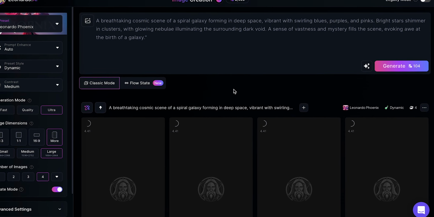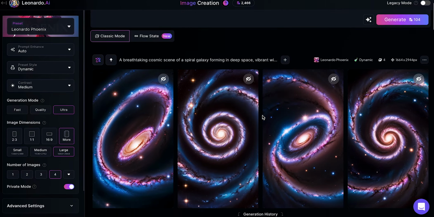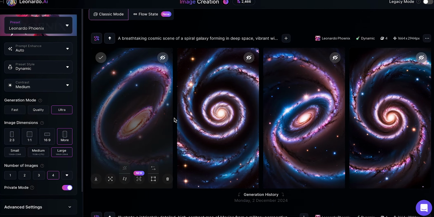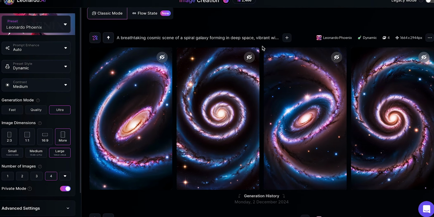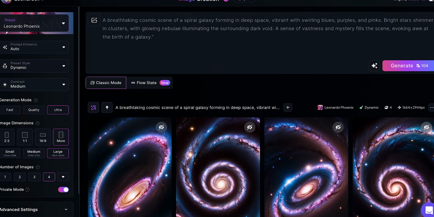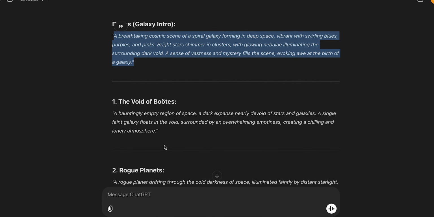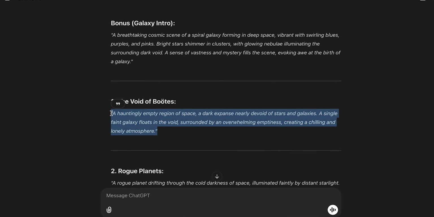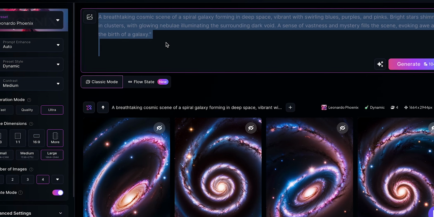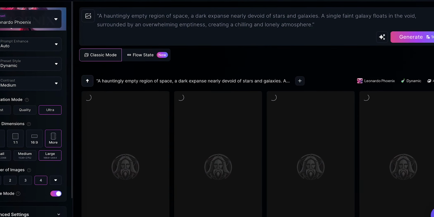I'll skip to when this is done. As you guys can now see, we're left with this insane new image that we can use for our video. It looks good and I'm happy with it, so you now need to repeat this process with every prompt in the video. Just swing back to ChatGPT, copy the prompt, swing back to Leonardo, and hit generate. I'll skip to when this is done.